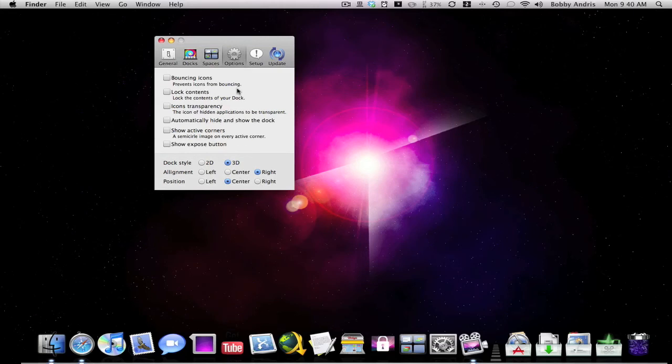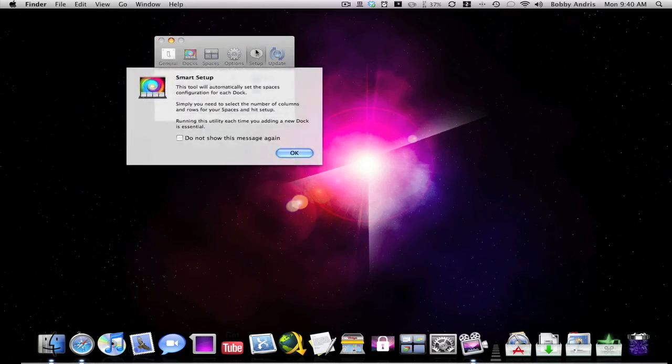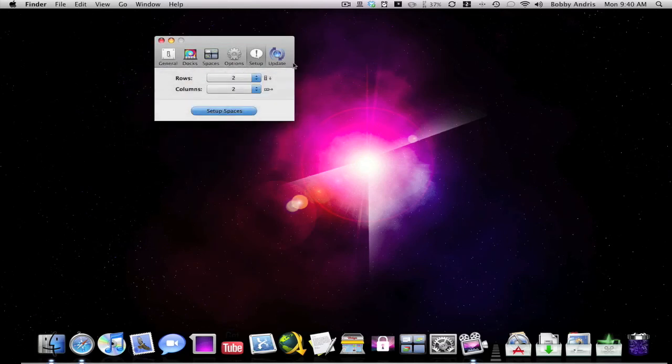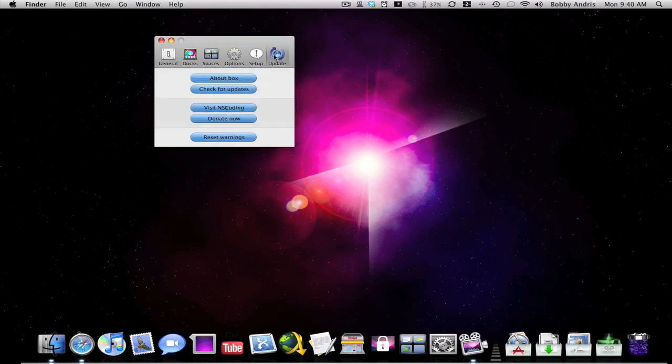Then there's just some more options. Like many other applications, it allows you to change the formatting of your dock. It's very simple. Smart setup. This is just another preference. You can change the rows and columns. And there is an update. You can also check for updates.